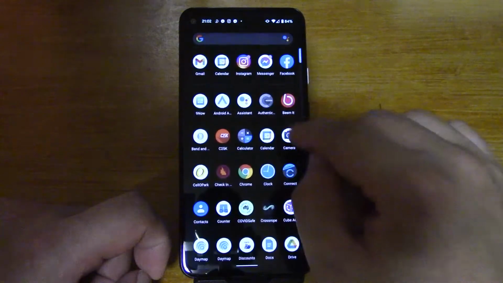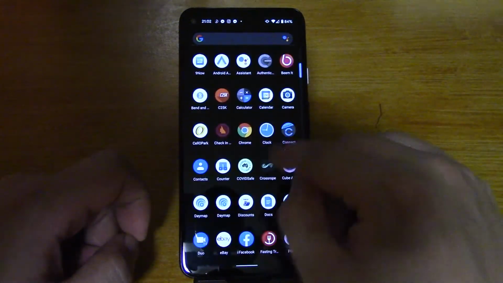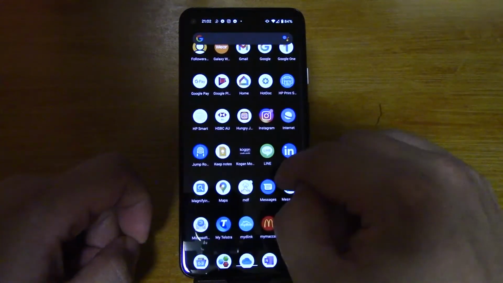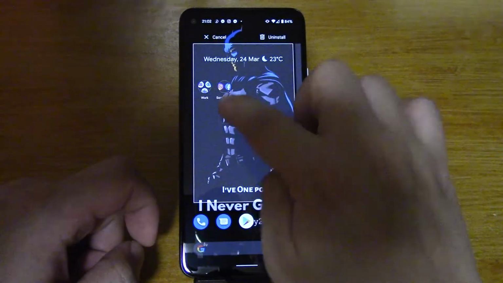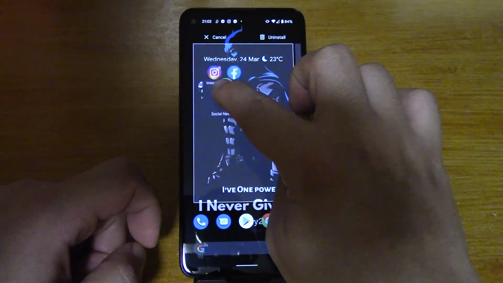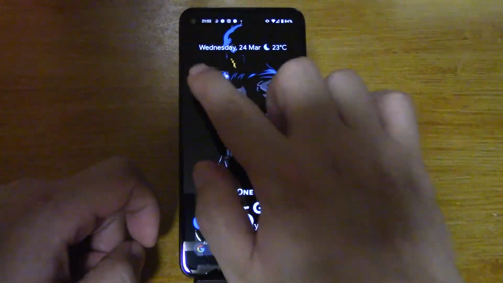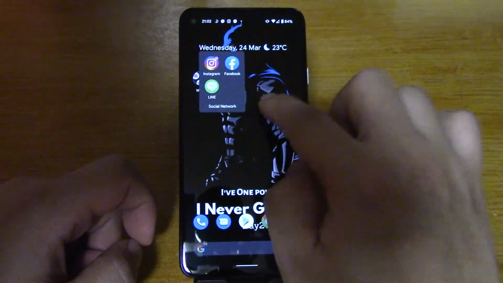And then if I want to add more to that, I can just drag another one. Let's say Line, drag it on to Social Network. Done. Okay, so I have two folders.